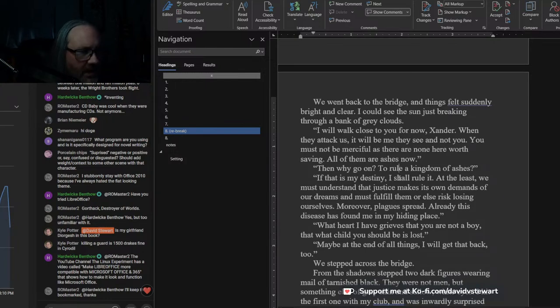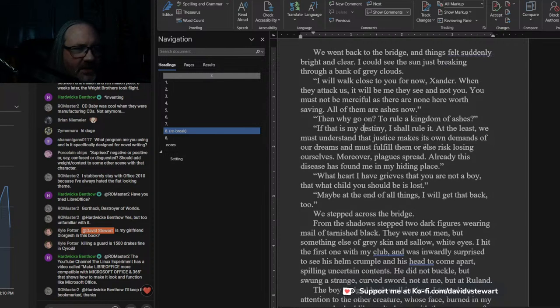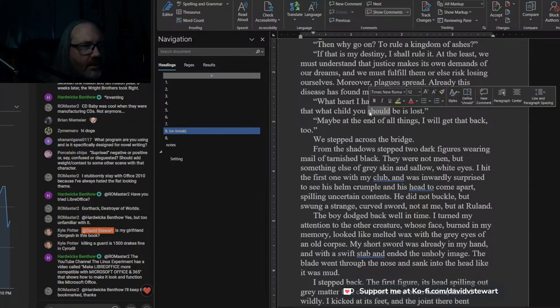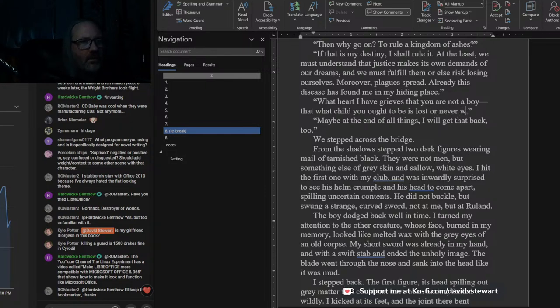"Then why go on to rule the kingdom of ashes?" "If that is my destiny, I shall rule it. At the least, we must understand that justice makes its own demands of our dreams, and we must fulfill them or else risk losing ourselves. Moreover, plague spread. Already this disease has found me in my hiding place. What heart I have grieves that you are not a boy. This is a better place for an M-dash. That what child you ought to be." Maybe at the end of all things, I will get that back too.